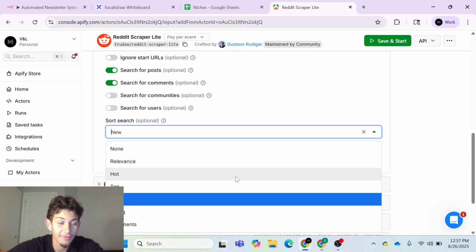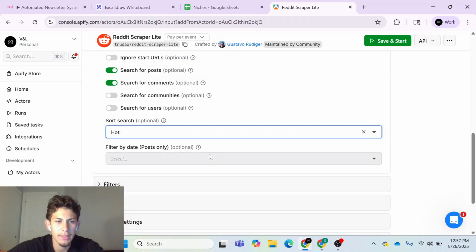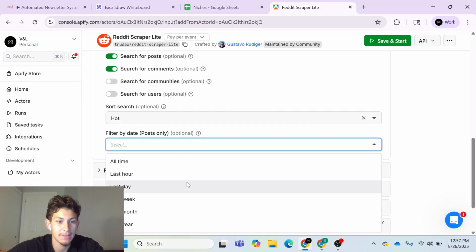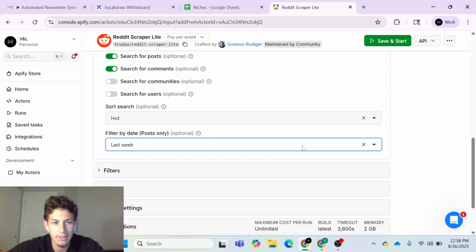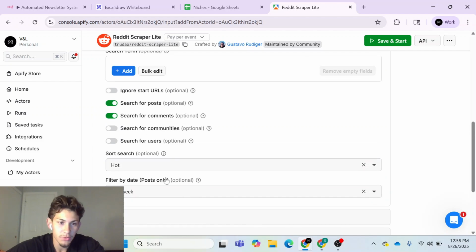Let's go with hot for now because that means it's something very trendy. New is cool, but let's go with hot right now. Filter by date. Okay, so we can do something hot that is in, like, the last week. Let's do the last week because there's only so much stuff that can happen in the last day. So let's do the last week just for now, if we want to change it. But right, this is kind of the best of both worlds. We get something new that's hot, so that's pretty good.